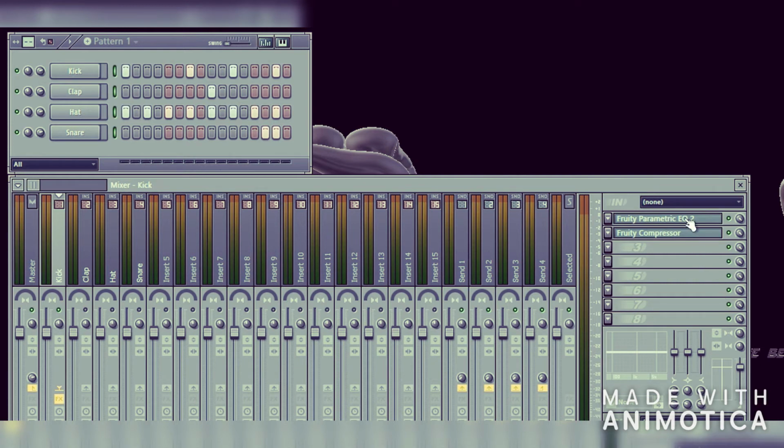Now, I have a Parametric EQ2 and a Fruity compressor, both very good plugins. They come with FL Studio. Pretty much every version I've had, I don't know when they started, but every version I've had from at least 7 up, they've had the Parametric EQ2 and the Fruity compressor. I still use the Parametric EQ2 on almost everything I do. The Fruity compressor is a very good compressor. I use that on almost every project that I use a compressor on.